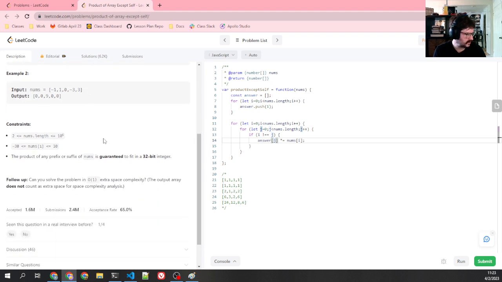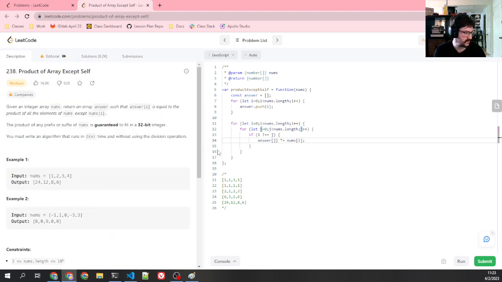let's see. Can you solve the problem with O(1) extra space complexity, if the output array does not count as extra space? Maybe, probably not though. I'm not that good. So j is 0, j less than nums.length, j plus plus. How do we get rid of this? Okay. How do we get rid of this? We need to be able to, and we can't loop over the array, which is the problem, right? That is actually kind of a problem.